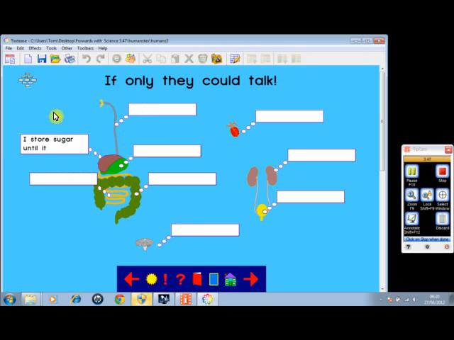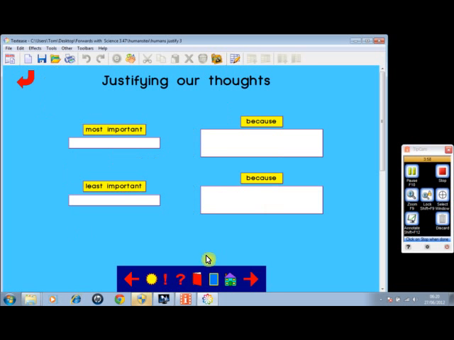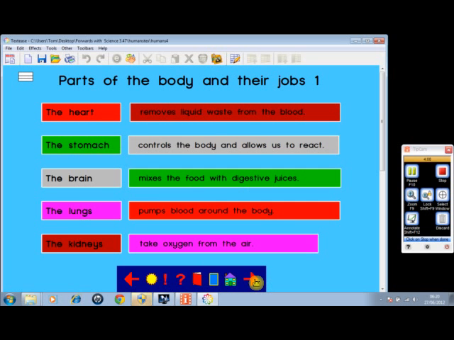And you could have an interesting role play activity based on this. Here we have prioritising the main body parts, which is the most important. Is it one that is there, or do they need to write something else down? And here, justifying that, why it is important, and so on. This is a good activity for using on the whiteboard.